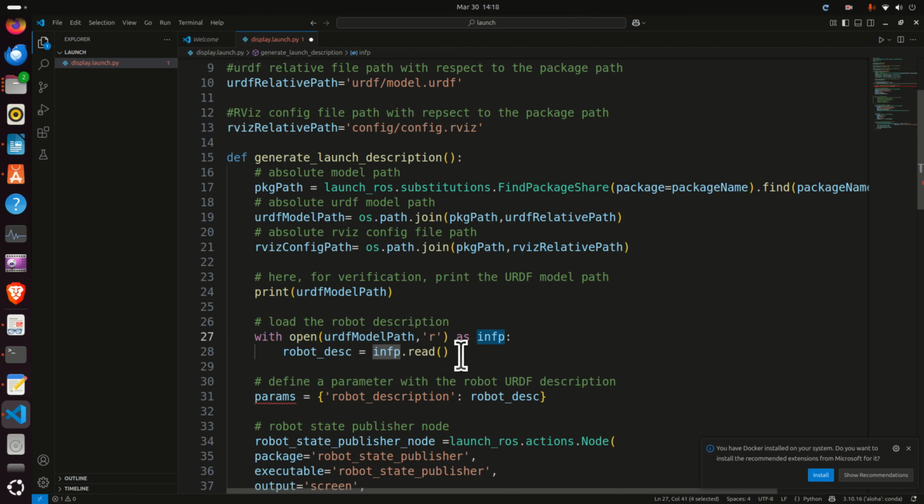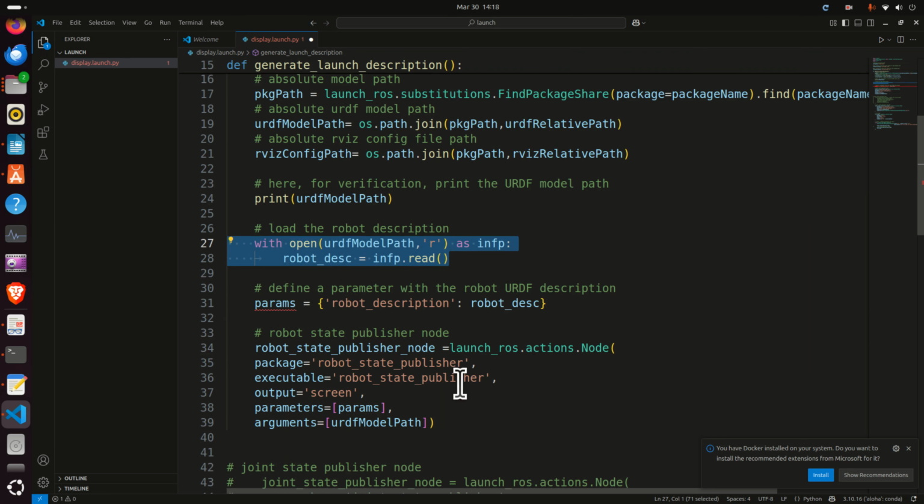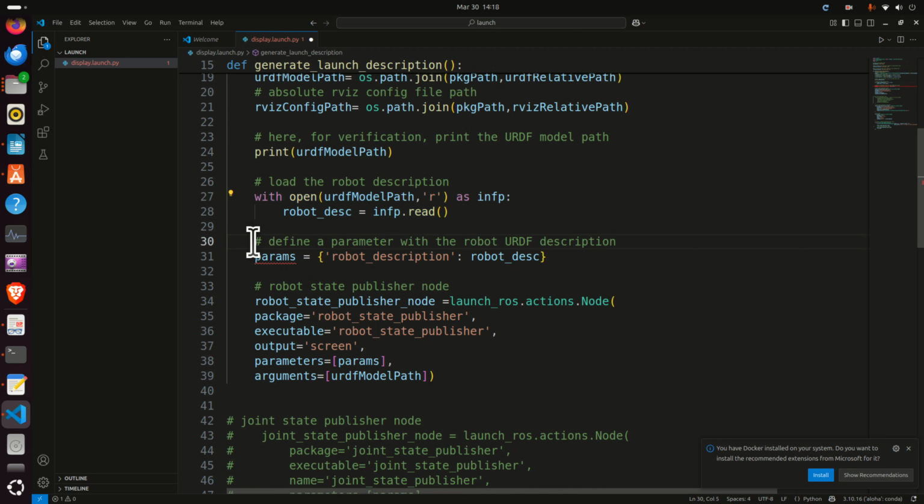And over here, we are actually reading the content of the file and storing everything inside of this string robot_desc, which is actually the robot description. And we are using with since we want to make sure once this segment is completed, the file will be automatically closed. Here comes another very important thing.